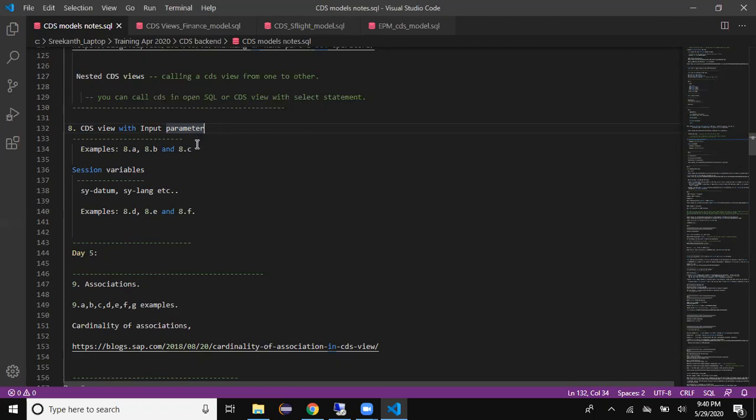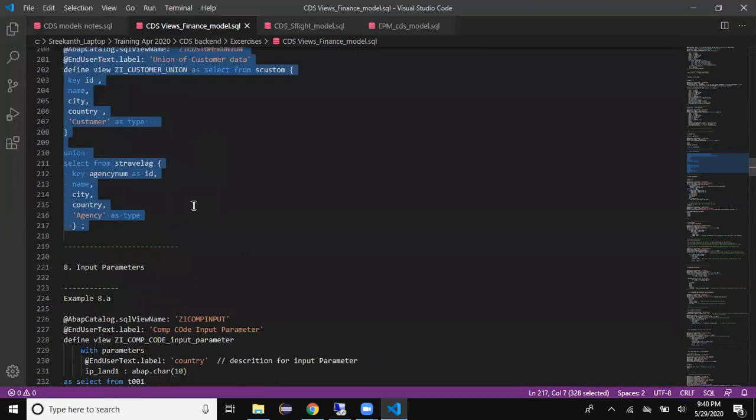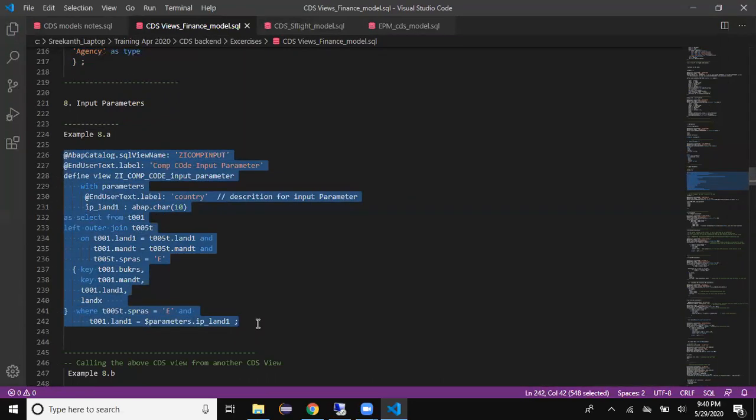Okay, so let's start with the examples 8 A, B, C. Actually, I've got 6 examples for defining the input parameters. I'm going to talk about as much as I can, and then we can also do some exercises as part of your exercise working sessions. Okay, so input parameters. I'm going to take this example 8A first. This is from the finance model.